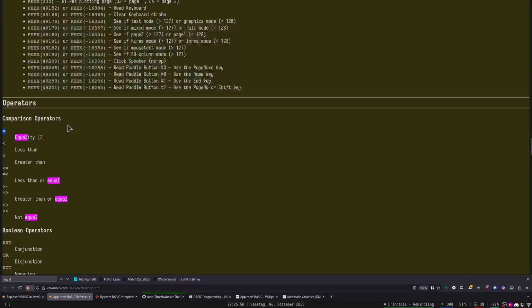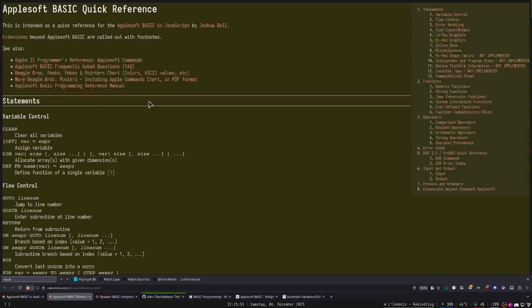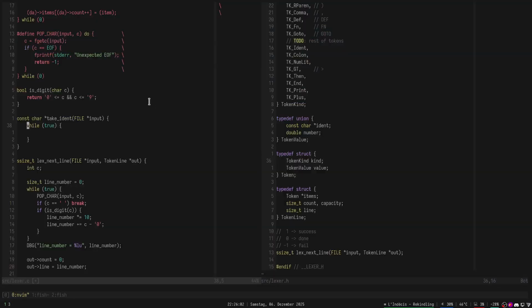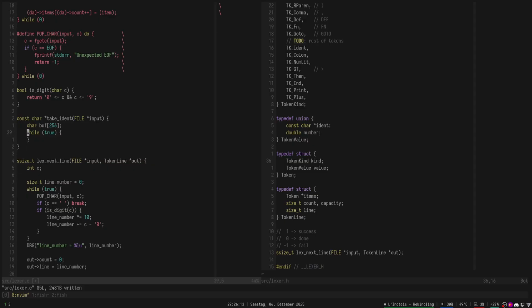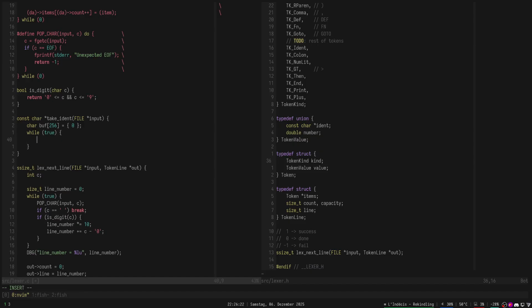There's probably a maximum identifier length in BASIC, but we're going to do this super simply, and we can upgrade this in the future. I want to just get a simple lexer done. We're just going to create a buffer which holds 256 characters, and then I think I can zero initialize it. I don't know that I have to, but I'm going to. So while true, we're going to pop.